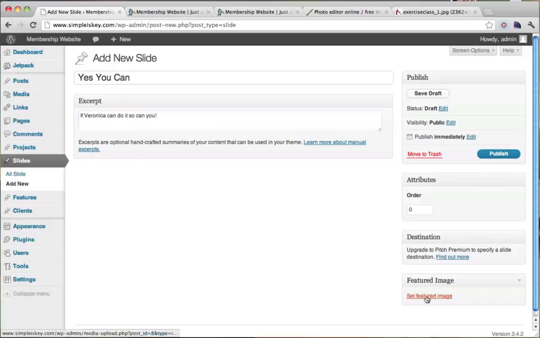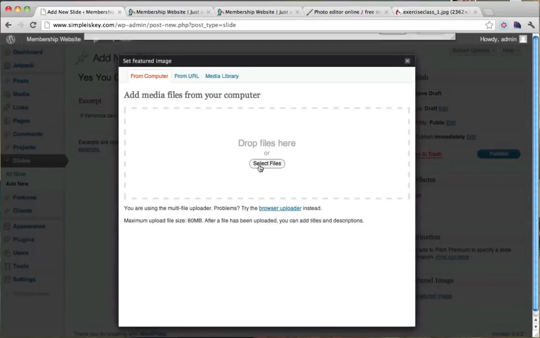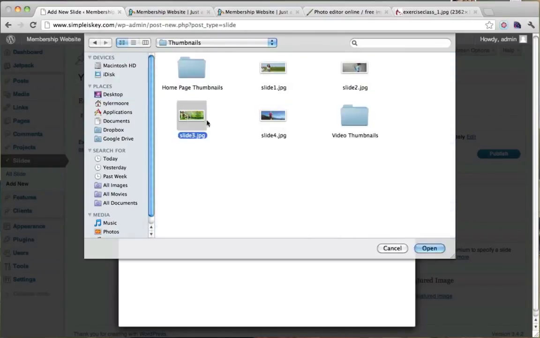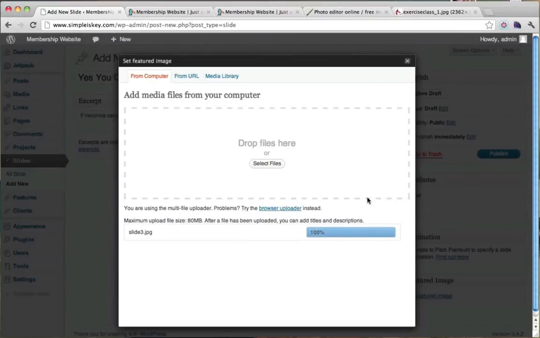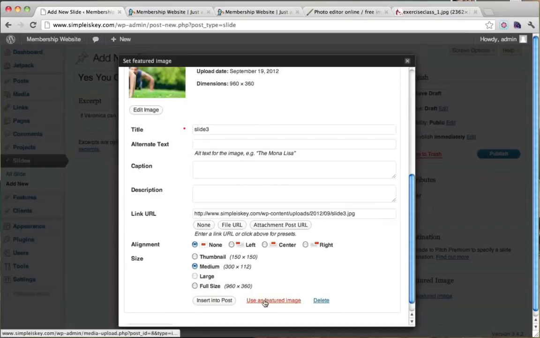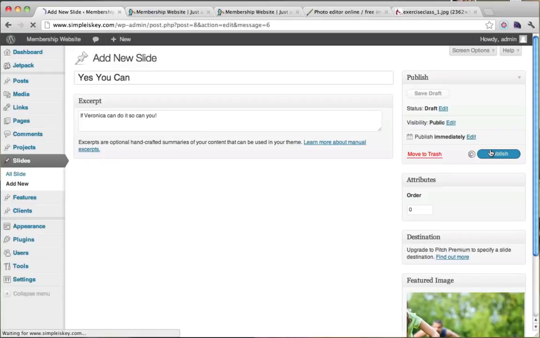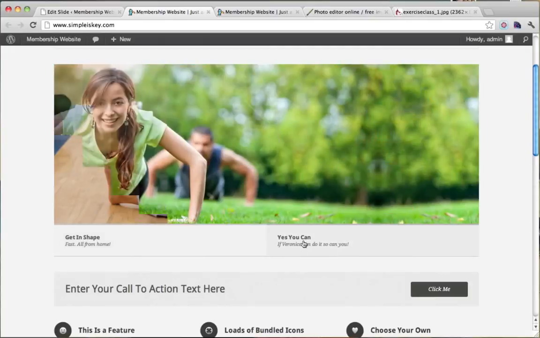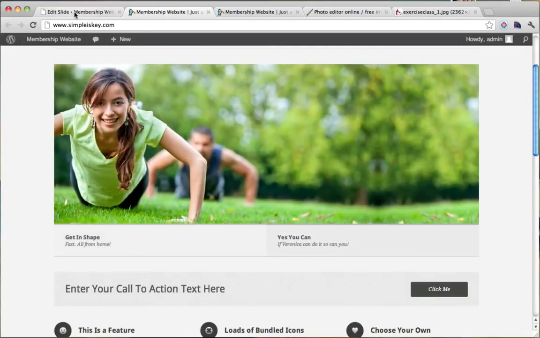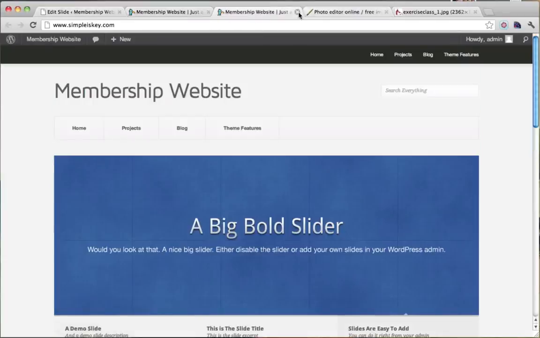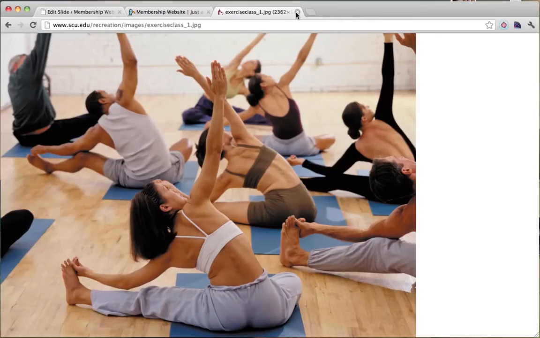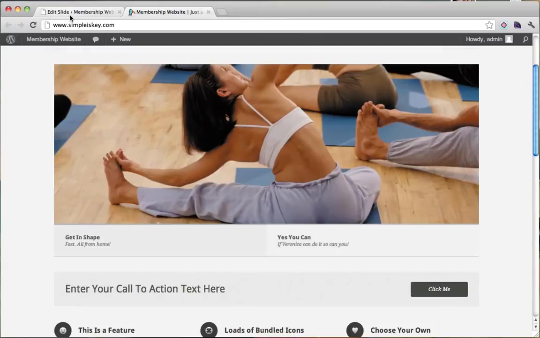All right, then we'll set featured image again. And we will select File. And we'll do this one. And use as featured image. And click Publish. So now we have another slide. If we refresh, we have this one and this one, which is pretty cool. So let's keep on adding more. And maybe you'll do it with this Pixlr.com, but I already have mine prepared. So let's keep on adding more slides.